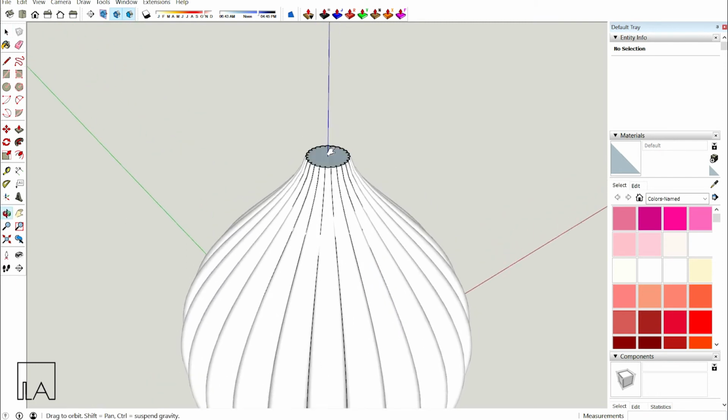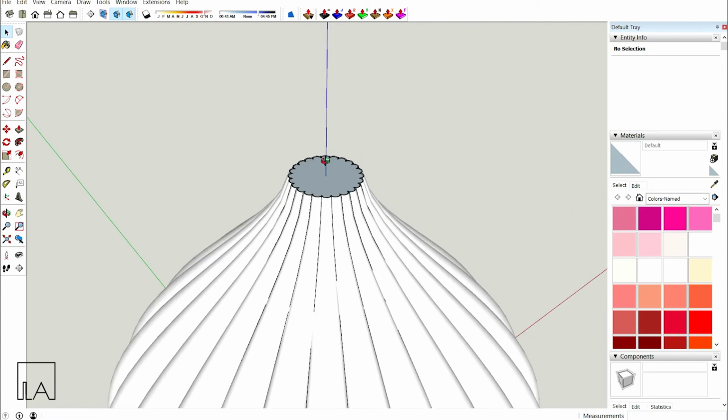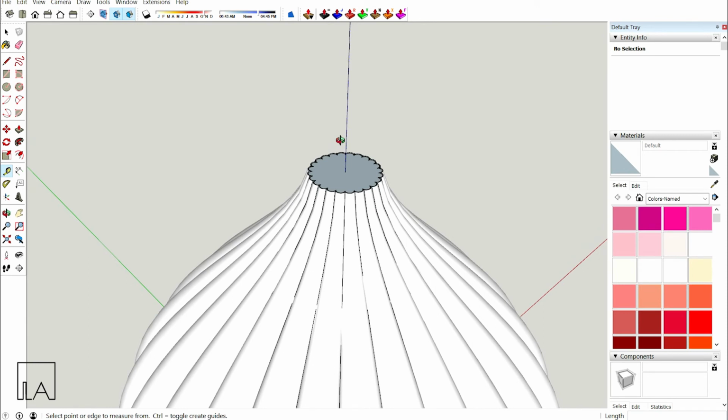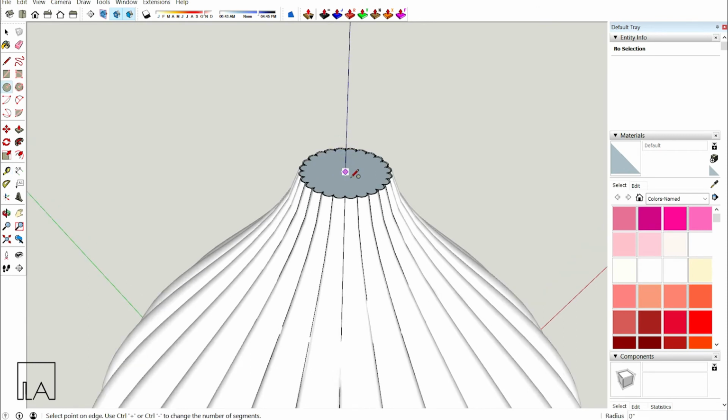For that, I'm going to take my tape tool and first double click on this blue line and create a reference. Now take your circle from this center point, create the base first, double click, make this a separate group, again double click and take it up above a little bit.